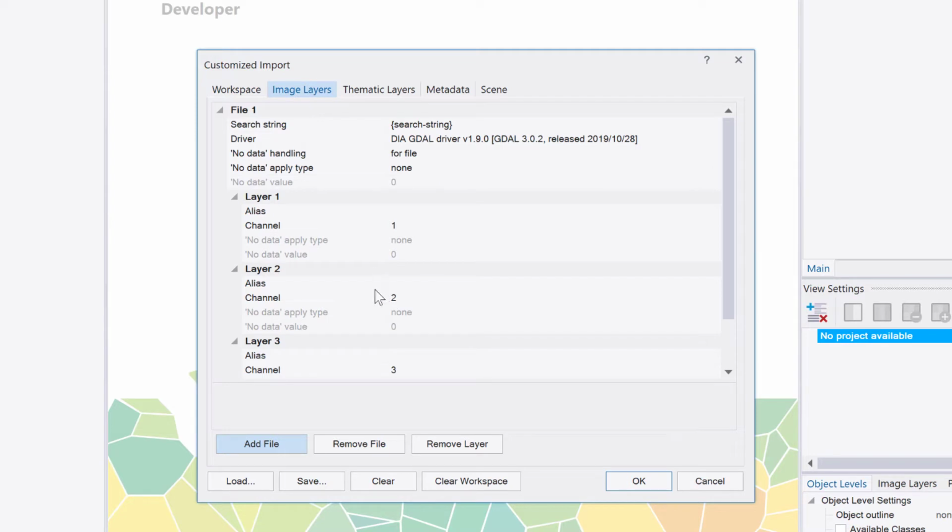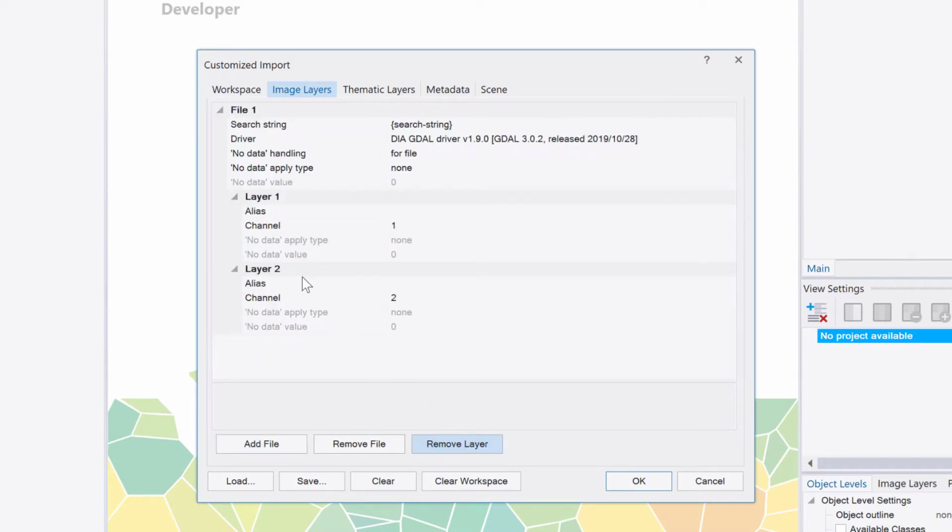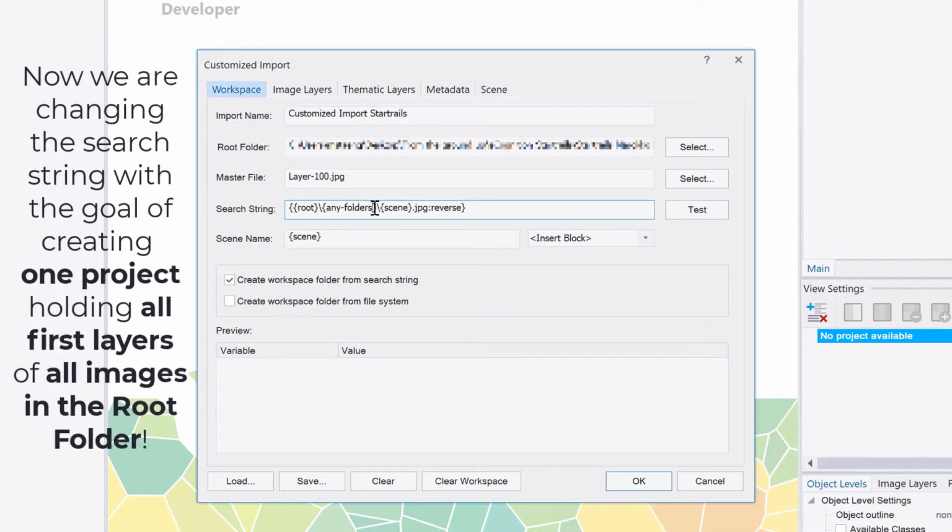So first, I'm going to go to the image layers tab. You see we have the 3 layers here, 1, 2, 3. We just need 1. So I'm simply going to remove layer 3 and 2, which means it only will load the first layer of each image. Then we're going to change this any folders to scene, which means that the folder structure defines our scene name. And we're going to change the scene to layer.